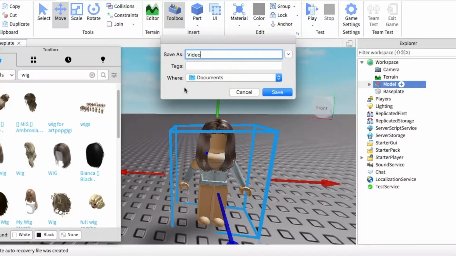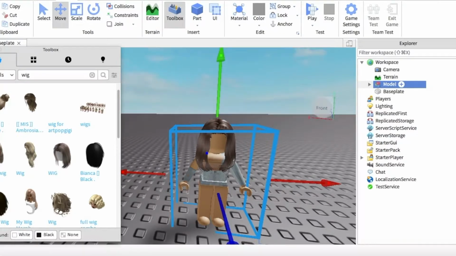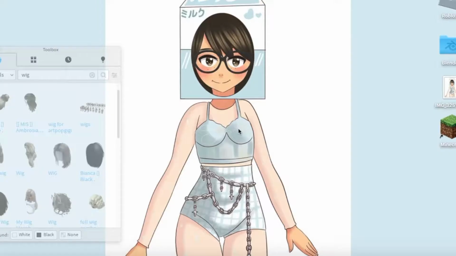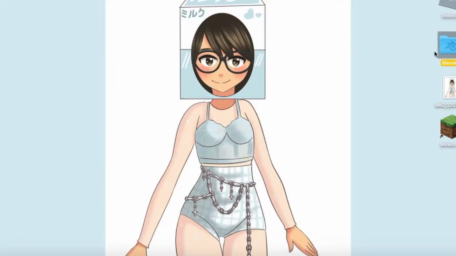I personally like to do documents because I know it works, because sometimes when I do the other ones, it does not work for some reason. So now you can exit it. But if you want to stay on here, it might be a good idea if this is your first time, because you might have missed something, because I know that happened to me a lot when I started making GFX.